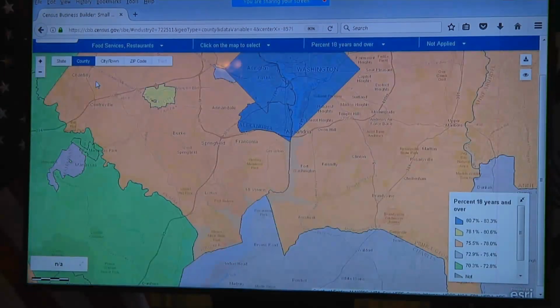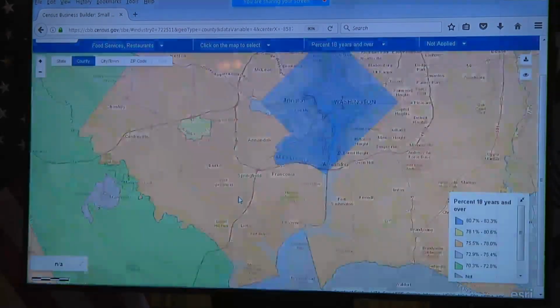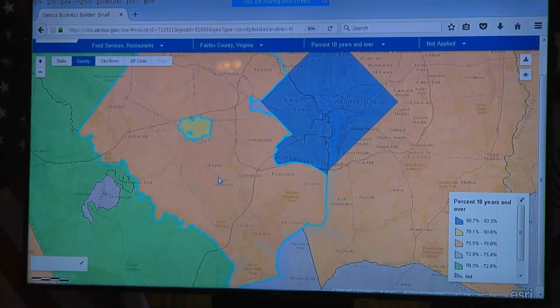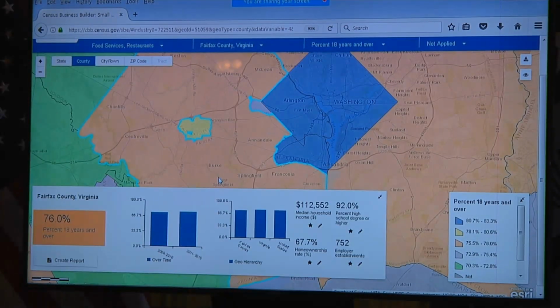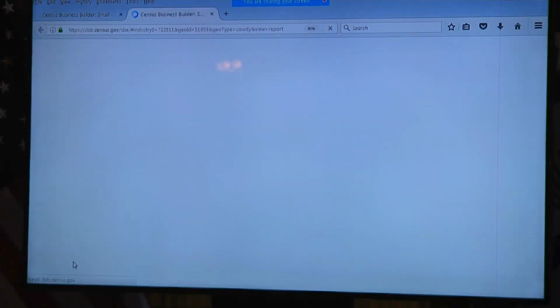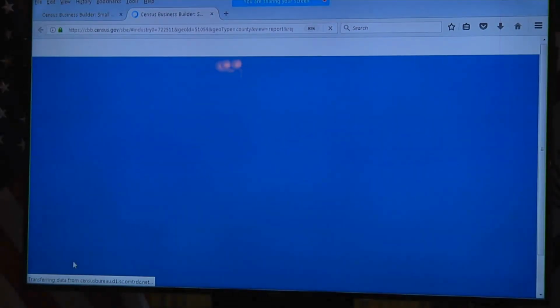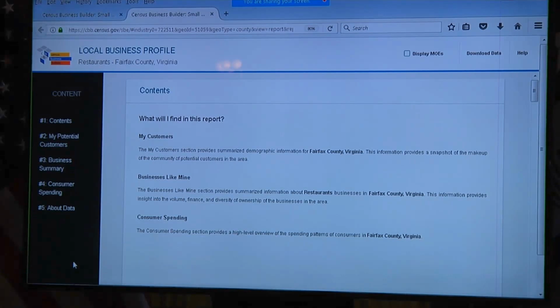I'm going to go back out to county level data just to show you the last feature of the Small Business Edition, and that is the actual report. After I've done all of my research, and I've now determined that opening my restaurant in Fairfax County is a good idea, I can now go ahead and create a report that actually includes all of the data that we were just looking at for Fairfax County, that I can now download this report. I can print it off. I can give it to my lender to say, see, I did my homework. Opening a restaurant in Fairfax County is a good idea.